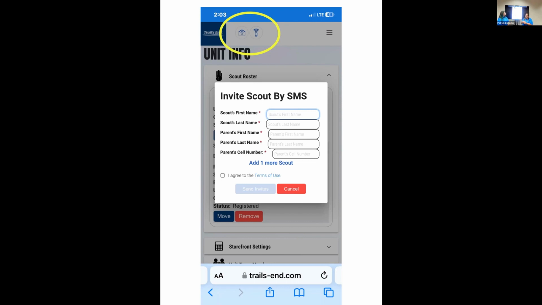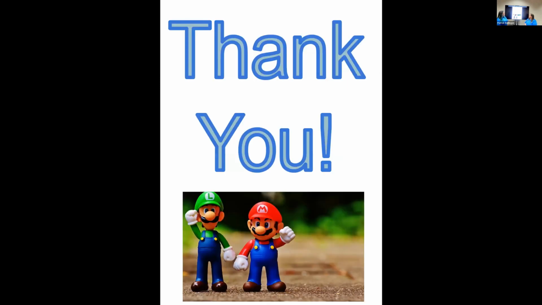So they click that, it downloads the app for them, and then it plugs in the information that they just confirm: yes, I'm a part of this unit. And then it's all preset. They'll set their username and password, and then they'll get their notification, and then you get the notification that there's a new troop member in your Trails End.